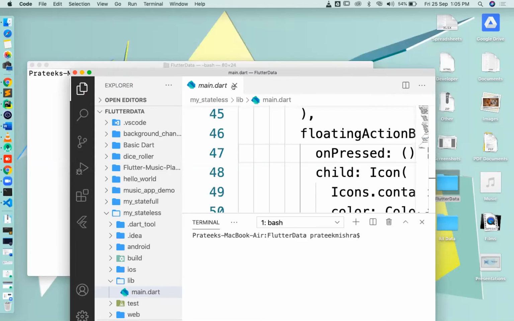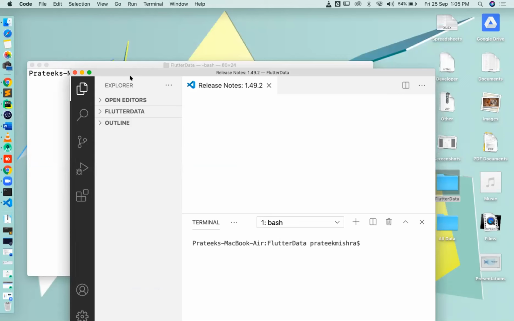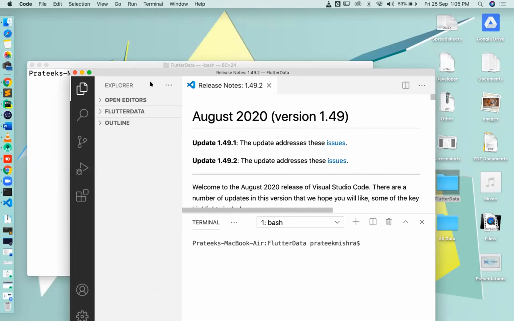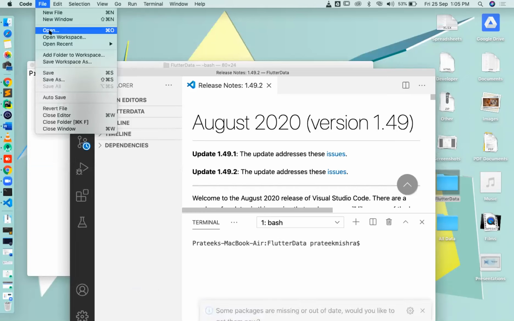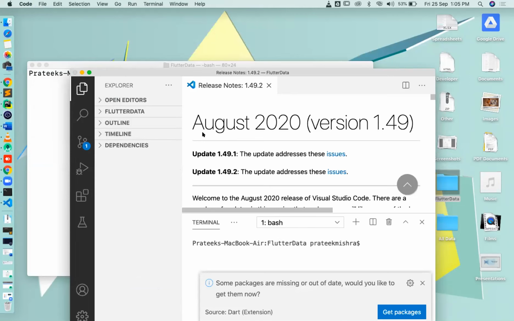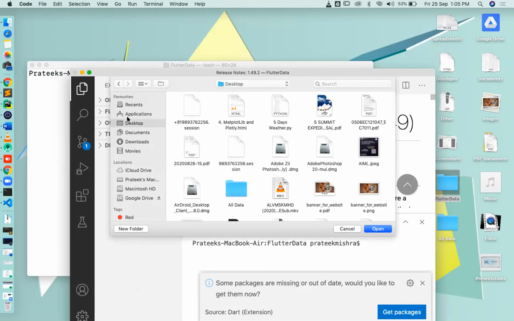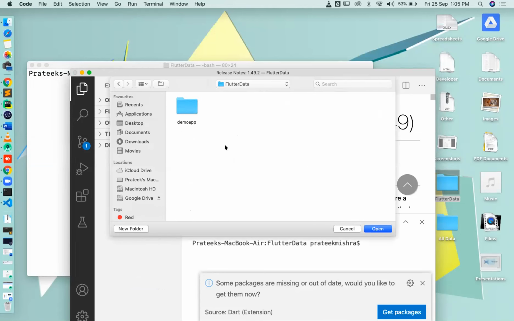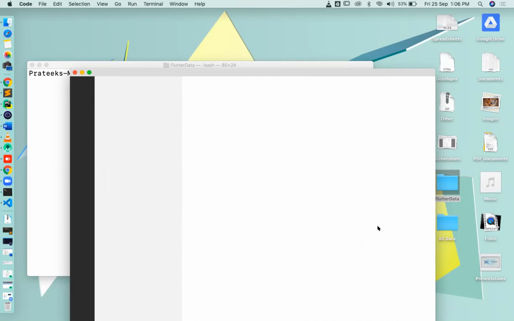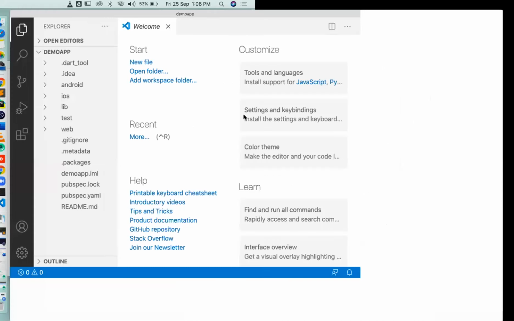After opening VS Code, it will be a clean VS Code. You will not see this type of project yet. After that, you have to click on File, then click on Open. When you click on Open, you have to jump to the desktop, because we created our app on the desktop. Inside Flutter data we have this folder, demo app. We don't have to open inside this folder. I'm just going to click on demo app and click on Open. When we click on Open, it will open a Flutter app like this.